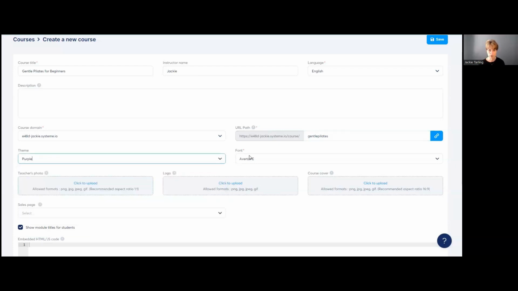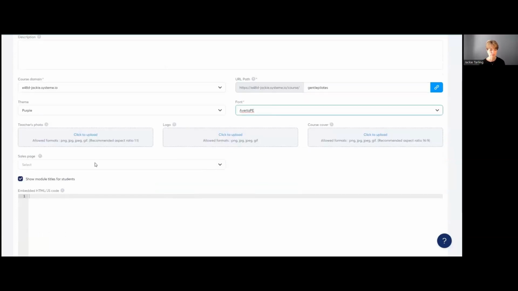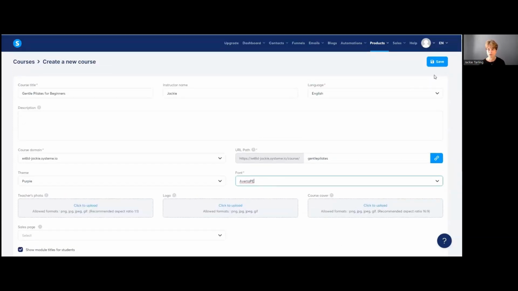I'm going to give it purple, and you can change the font if you want to. You've got lots of choices. Plus, you could upload a photo of yourself. You could also upload your logo and a course cover. So it always makes it look a bit more professional. The sales page I'm going to come back to later. This will be where you actually make the sale, and then you'll link it to the course, so they get the course straight away. They get a login for their course straight away. So that's that. So I'm going to save.